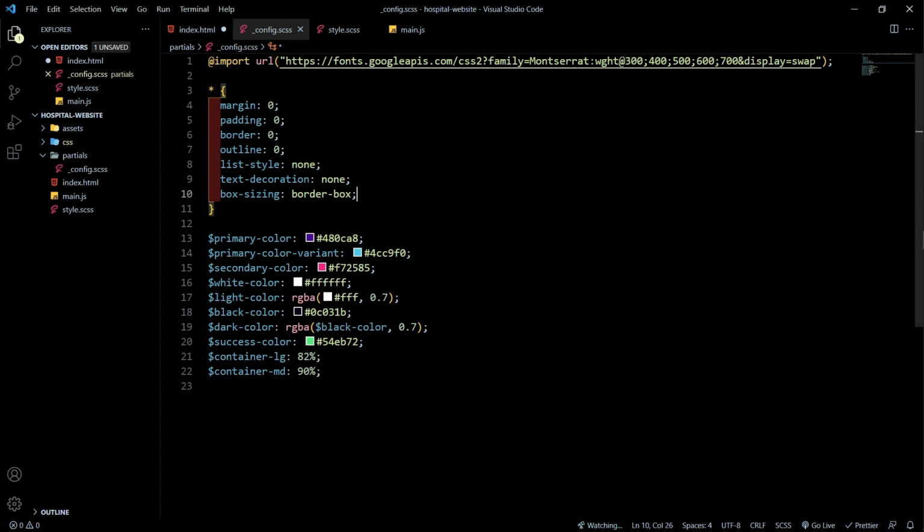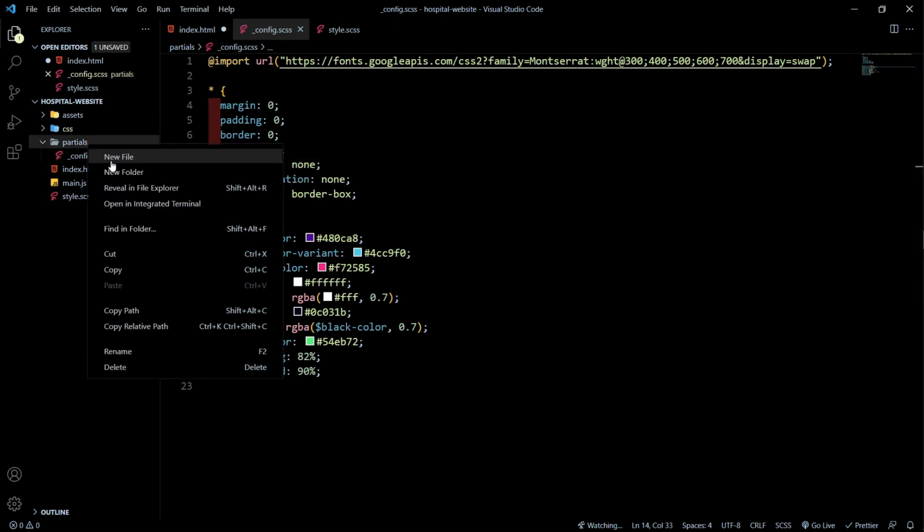We may be referring to some of the variables that we have and all that, okay. So let me actually close the JavaScript. We are not going to need that for now. Now let's move on and then create another partial, okay.